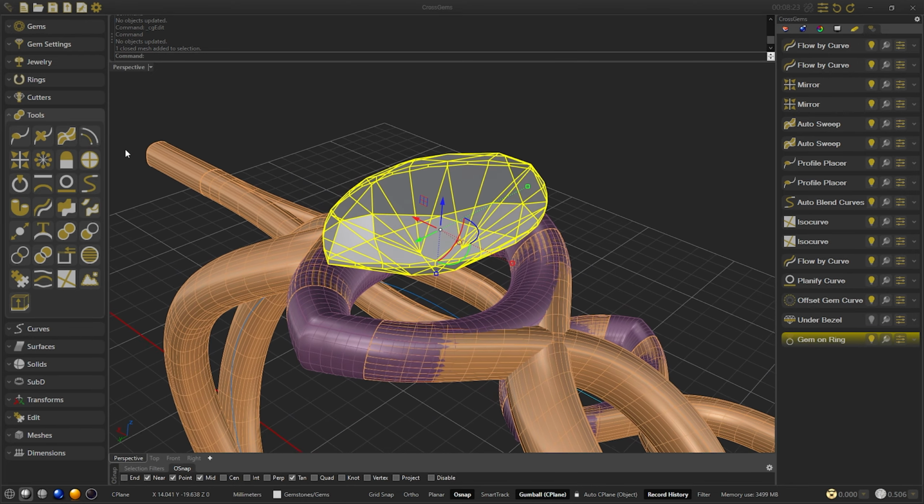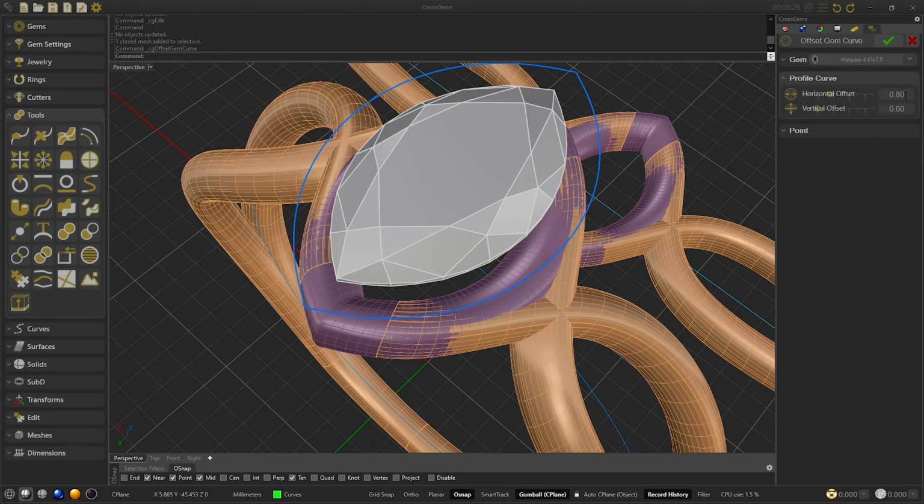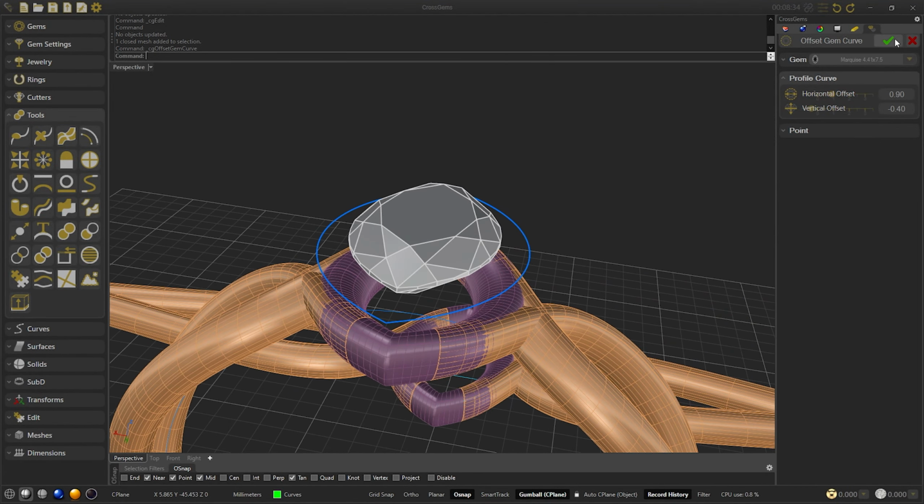First, we'll create an offset of the gem. This offset will be the guide as we'll create the cluster on this rail. We lower it a bit and confirm.